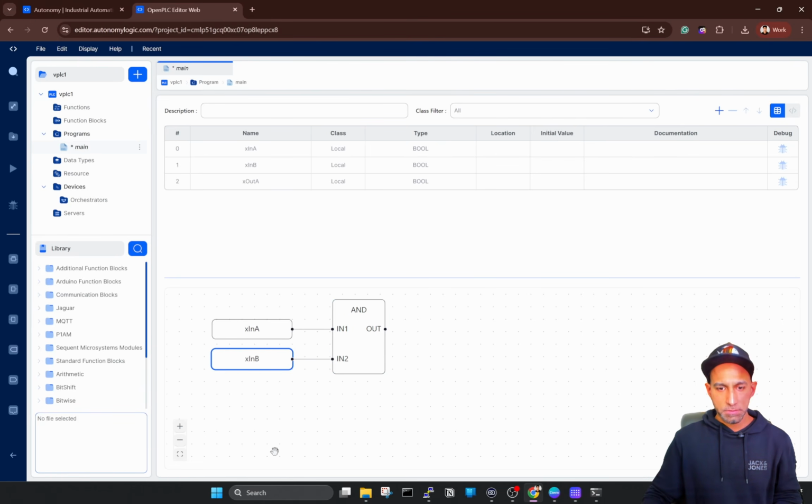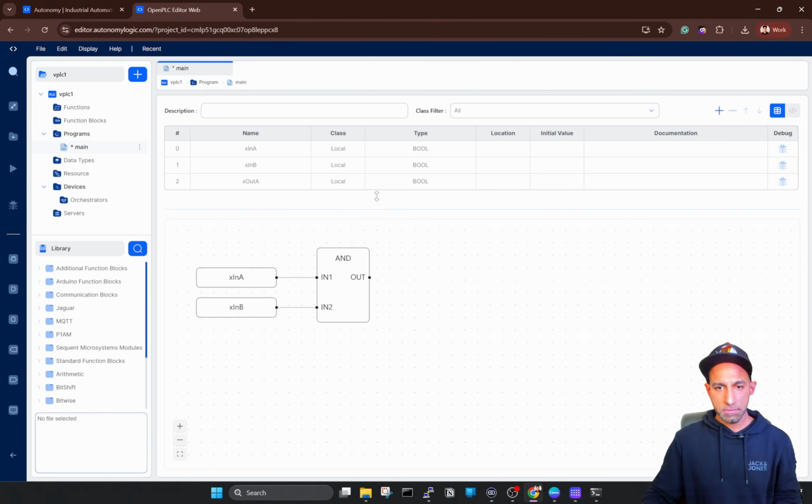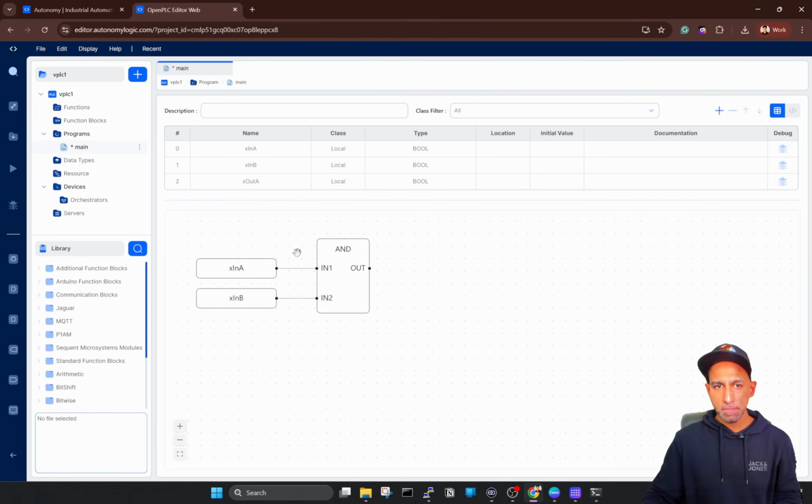Let's open a console a bit. Where is the console gone? Let's rearrange this. Okay, perhaps it will come when I compile.